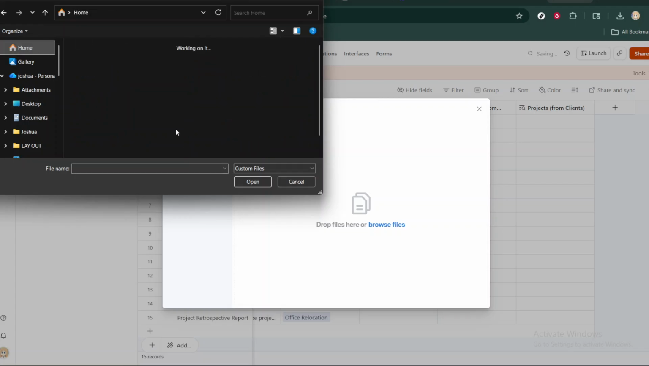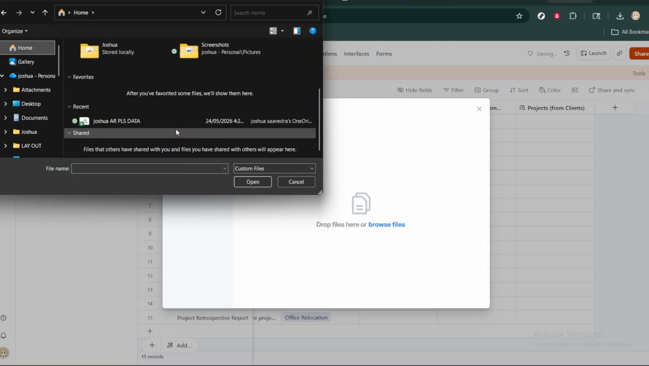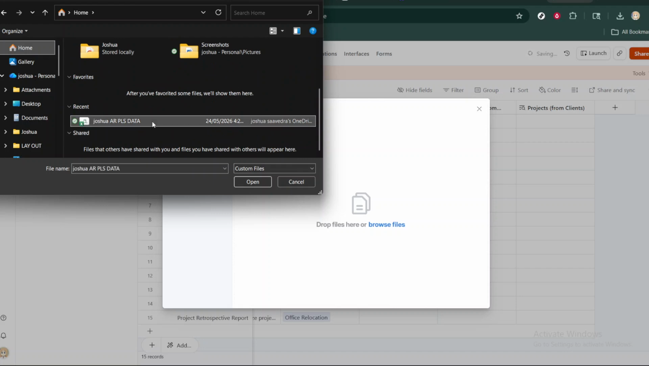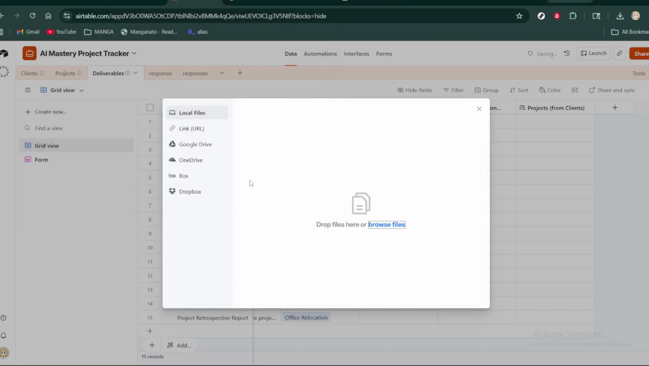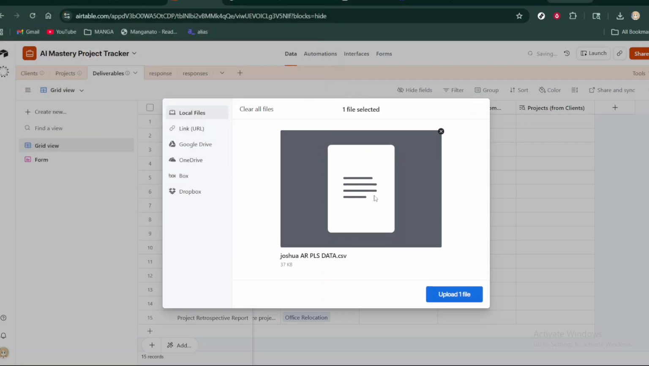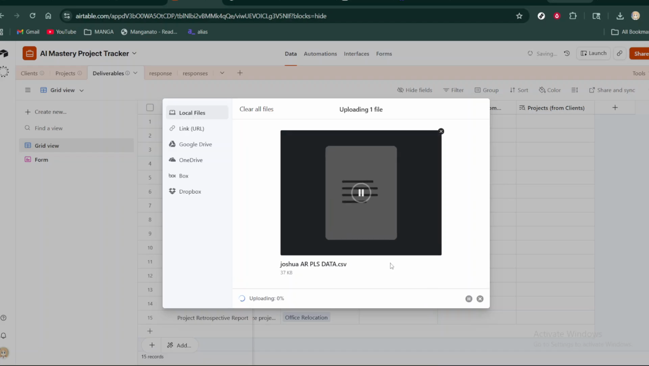Upload your file or connect your account. If you're uploading, locate the file on your device and confirm. If you're connecting to Google Sheets or another service, authorize the connection and select the exact document or tab that contains your data. Now, match your columns to Airtable fields.